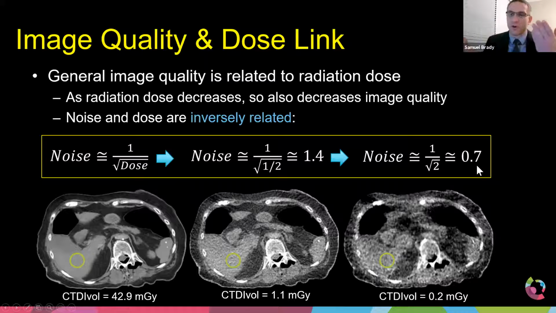So there is a pro and a con to this. The first is we can really turn down our dose without as much a penalty to image noise. And that's a good thing for our patients. We can really go from 43 milligray down to, say, possibly 1 milligray, and we can still have that same diagnostic confidence in whatever diagnostic task we need.